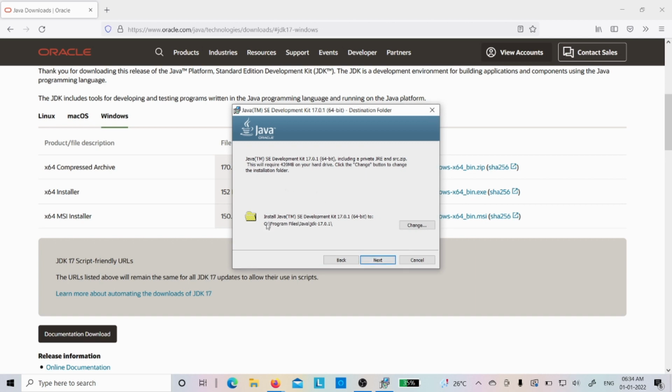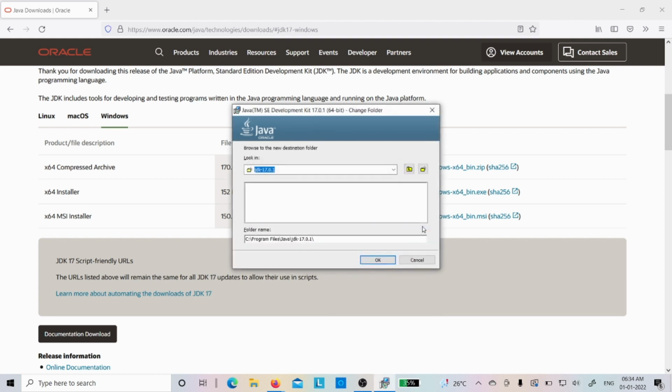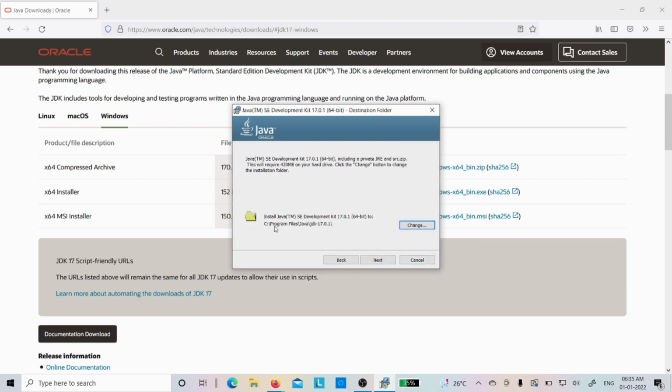Okay. Look here. This is the path where Java will be installed. If you want to change the path, you can click this change button and select the appropriate one. Is it clear? But as I want to install in the default location, C program files Java JDK, I will just click the next button. If I click the next button, installation will start.